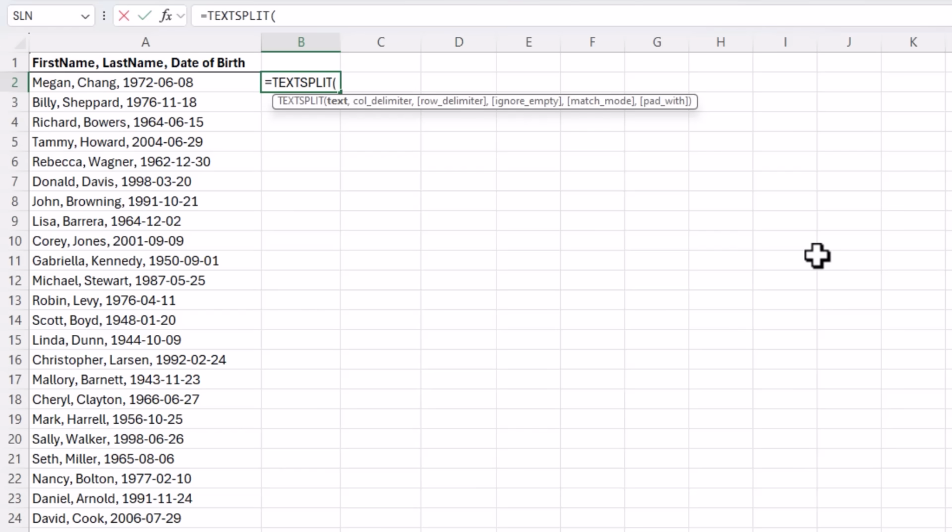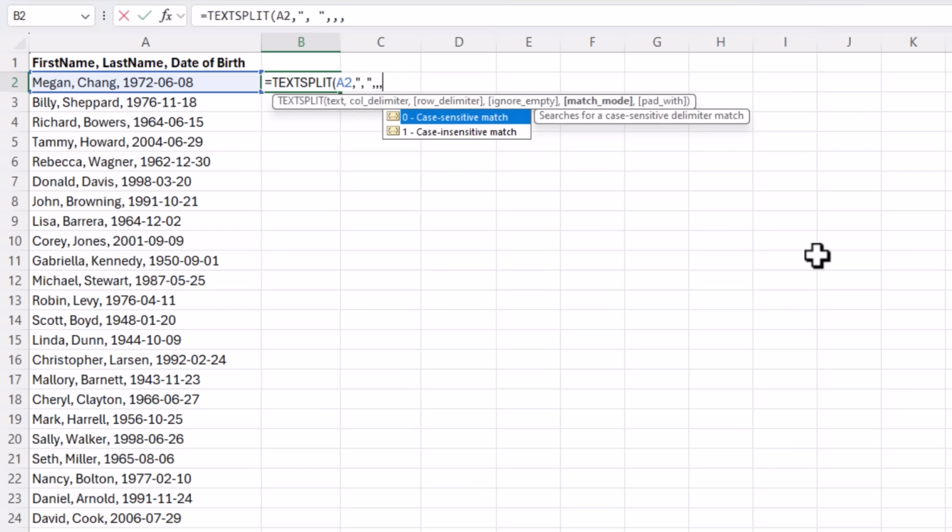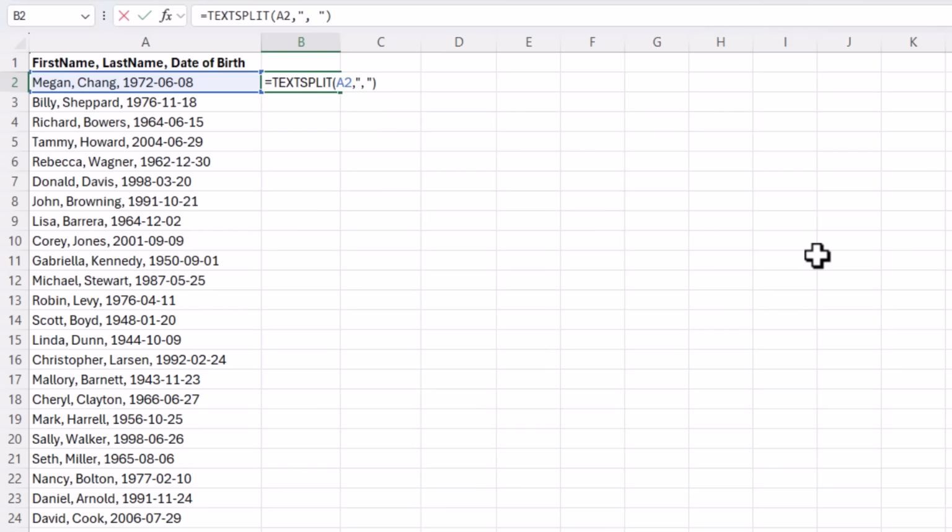The first argument is the text, that's this cell here. Next is the column delimiter. Remember we've got a comma and a space, and we put that in double quotes. The TEXTSPLIT function also has an option for row delimiters. We can also ignore empty cells. I don't have any, so we can skip this. We can specify a match mode if we want our delimiter to be case sensitive, and we can pad any empty results with a value. I don't need any of those arguments. It's pretty straightforward, so we'll close TEXTSPLIT, press enter, and it spills the results of the various components.